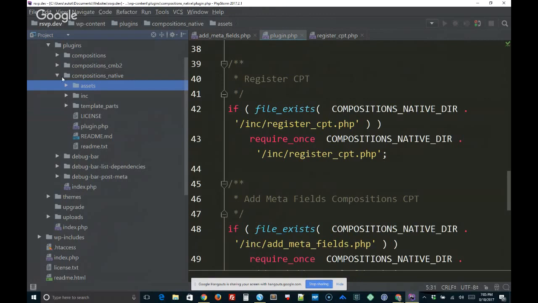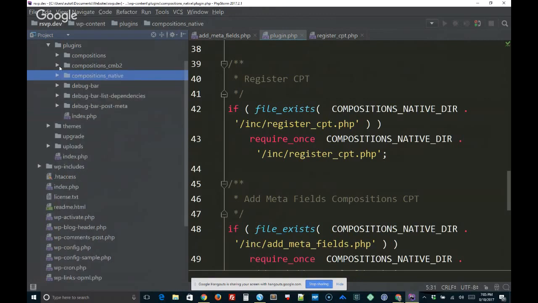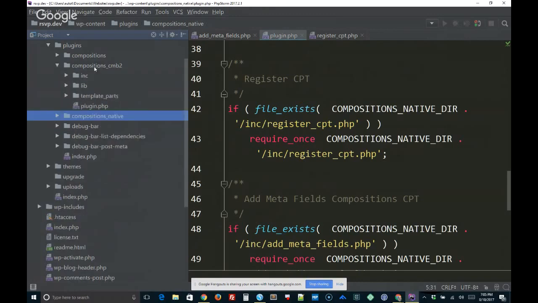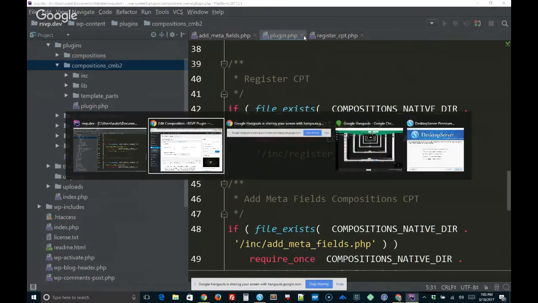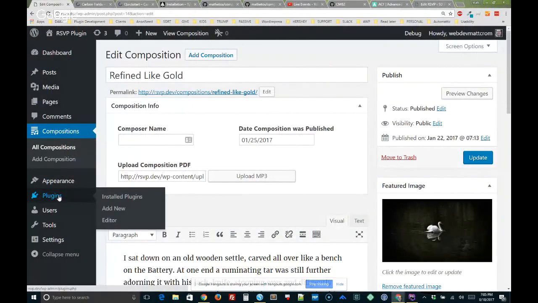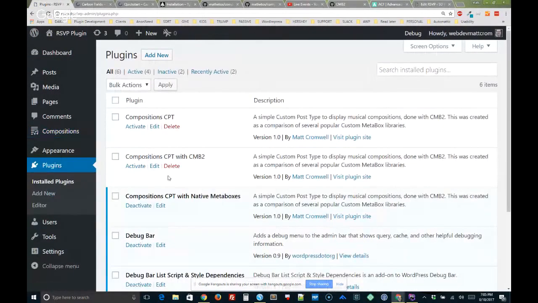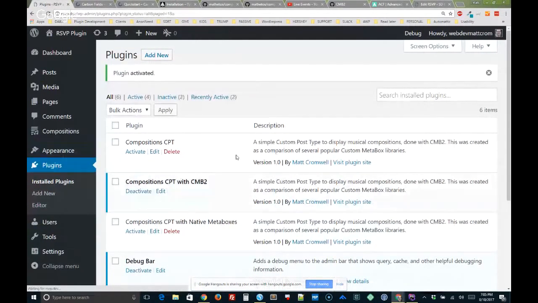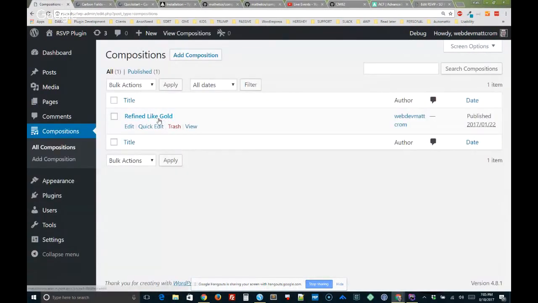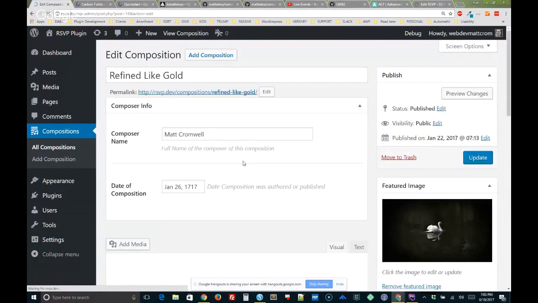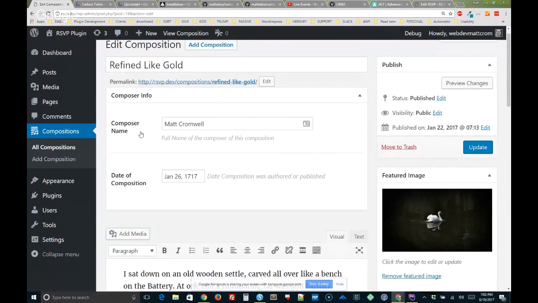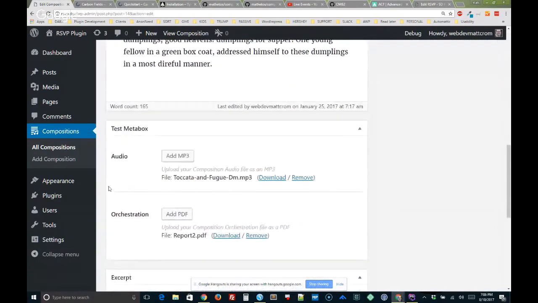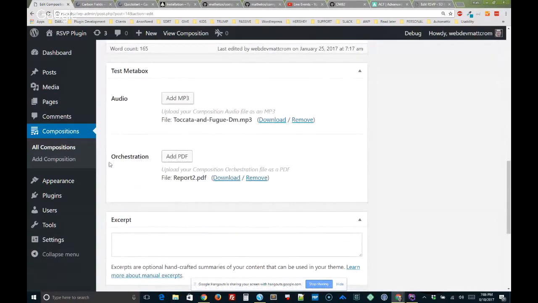Yeah, all right, so that's native post types and meta boxes. Let's switch over to the compositions one. I'm gonna go over here and just switch it out live. So we're gonna deactivate this one, and I'm gonna activate that one. And lo and behold, it looks exactly the same. I go to all compositions, the exact same one is there. I hit edit, and it looks a little bit different, but the basic information is there. Where'd my upload PDF go? Let's see, maybe I put it down at the bottom. Oh, audio PDF, there it is, bam.